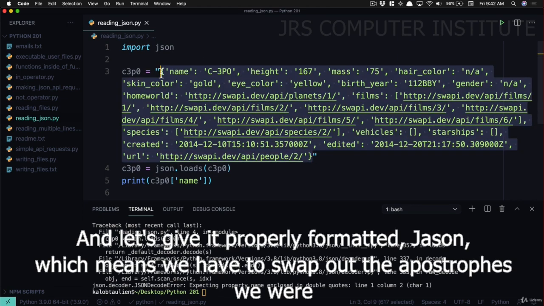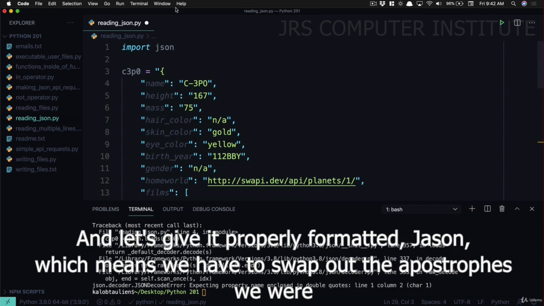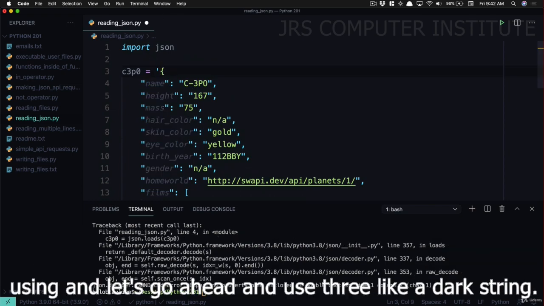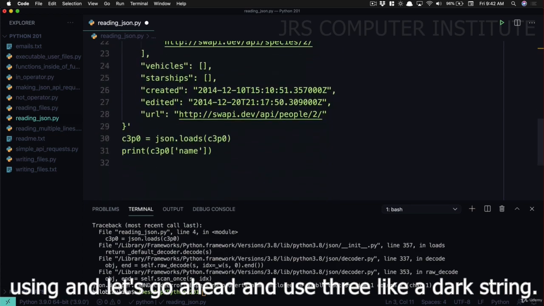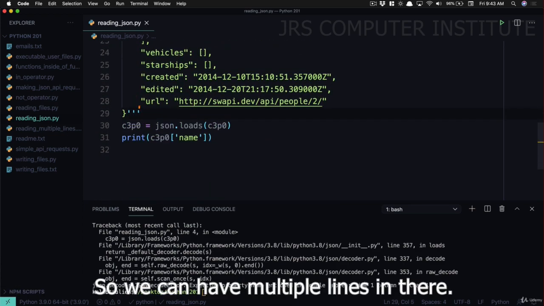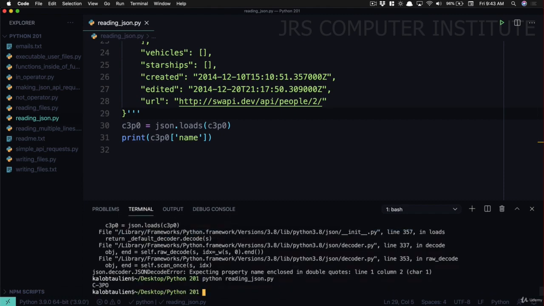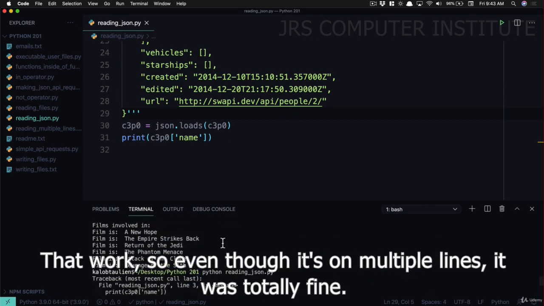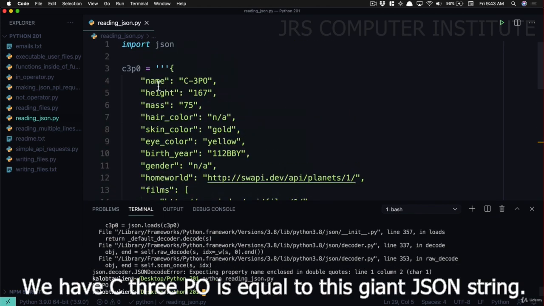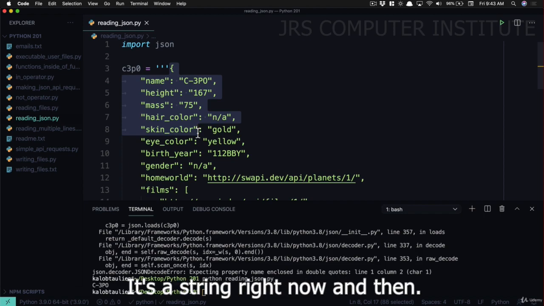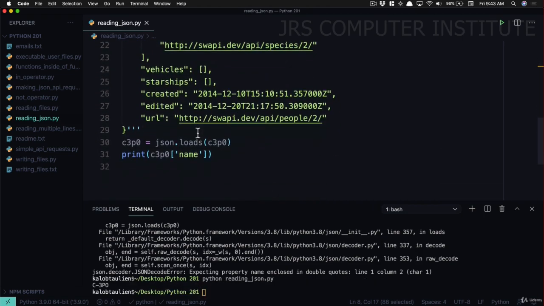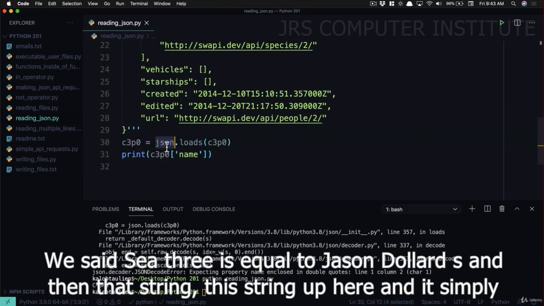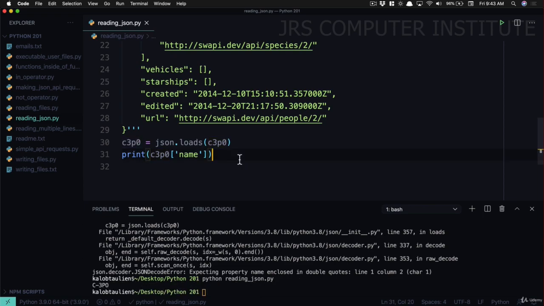And let's give it properly formatted JSON, which means we have to swap out the apostrophes we were using. And let's go ahead and use three quotes, like a docstring, so we can have multiple lines in there. Let's go ahead and try this out. Cool. That worked. So even though it's on multiple lines, it was totally fine. We have C3PO is equal to this giant JSON string. It's not a JSON object. It's not a dictionary. It's a string right now. And then we said C3PO is equal to json.loads, and then this string up here, and it simply converted it into a dictionary for us.